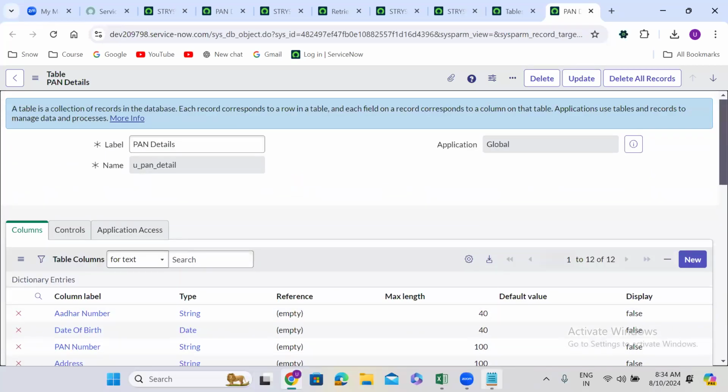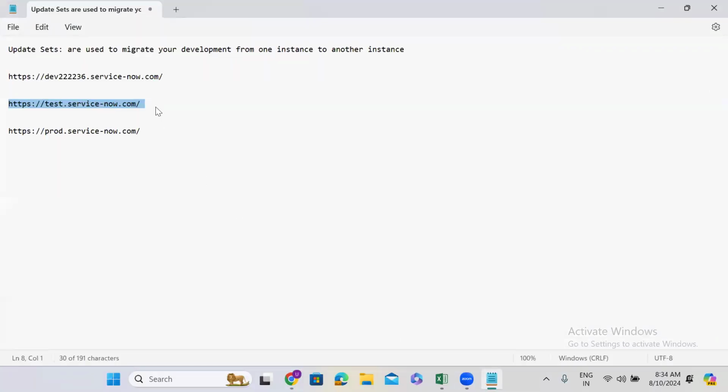So guys, at any cost, you should not make changes in the test environment. You should always do the development in the dev environment only. Do not touch the test environment. In the test environment, you should not make any changes.